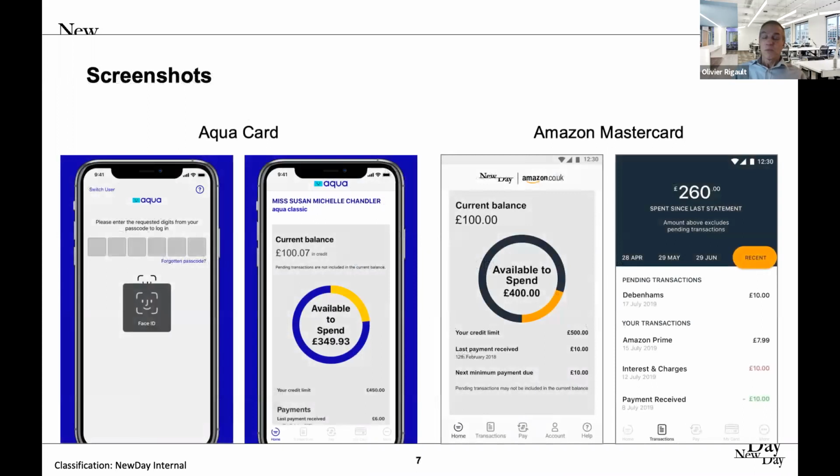Some examples, I don't know if any of you has one of our credit cards or apps. These are very simple screenshots of two apps, Aqua Card and Amazon MasterCard. You can see on the left-hand side the Aqua Card screenshots of the homepage, and in the middle the Amazon MasterCard homepage as well, very similar. Just at a glance, you can understand that they are white-labeled apps.